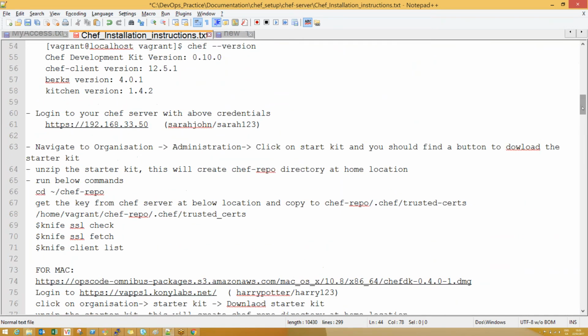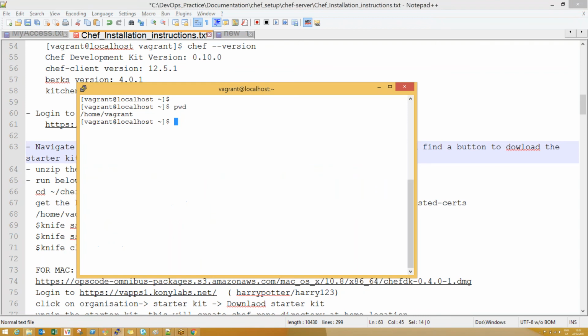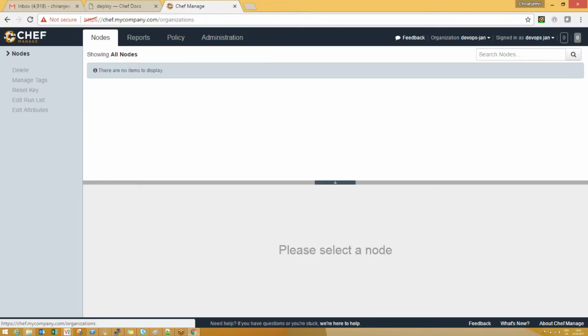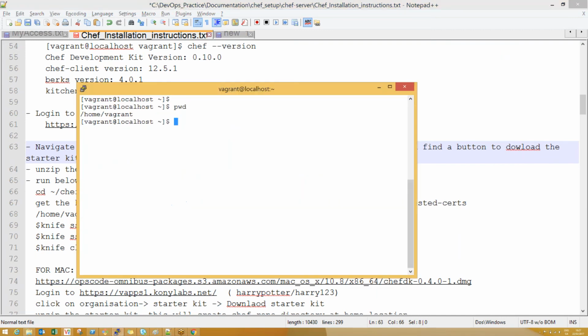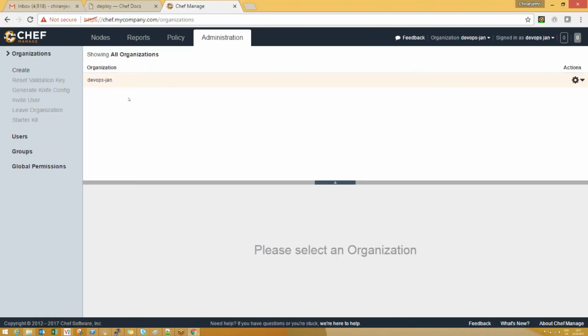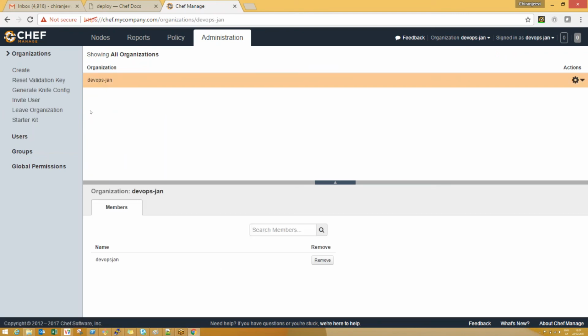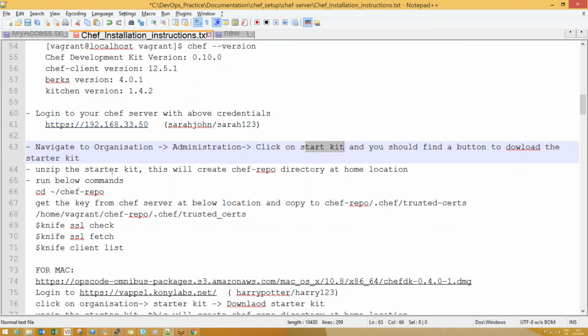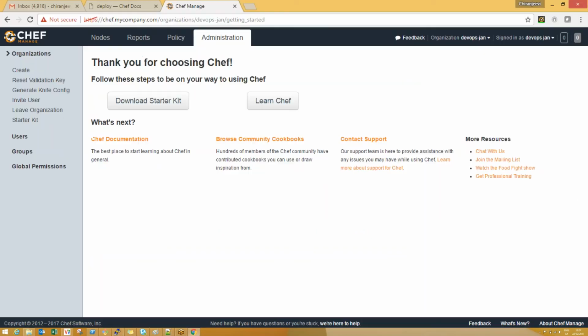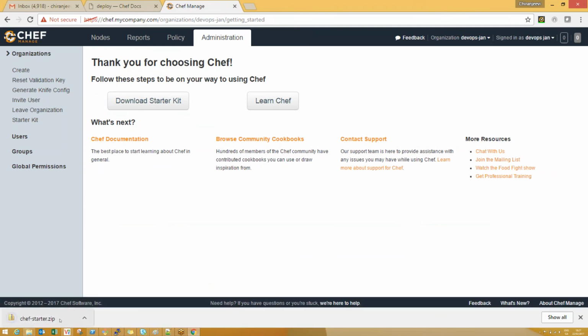To complete your entire workstation process, you log into your Chef Management Console with your credentials and go to the administration section. Am I there at the administration section? Yes, click on administration. Follow the instructions. You can find the starter kit. Where is the starter kit here? Click on DevOps Jan, guys. Yeah, starter kit here. Click on the starter kit and download it. Proceed. Yes, I have downloaded this now.